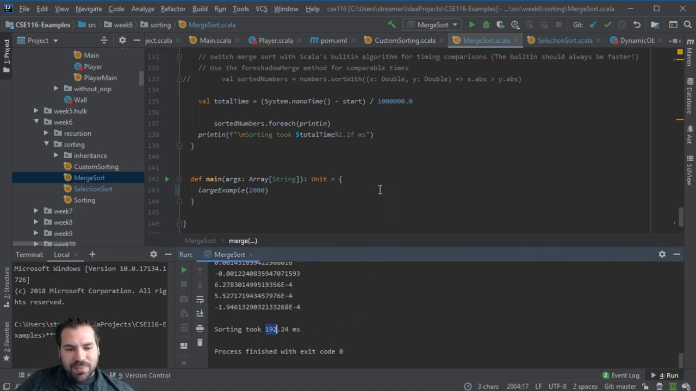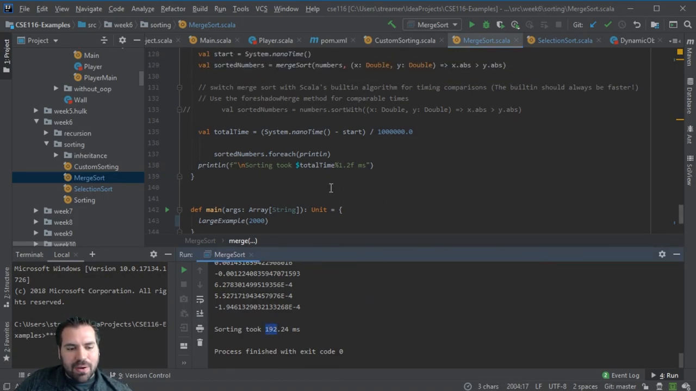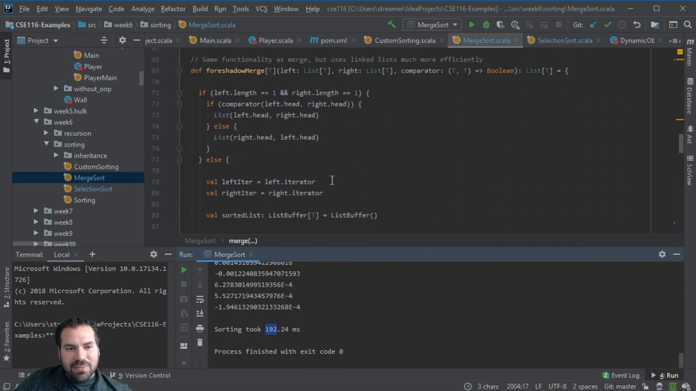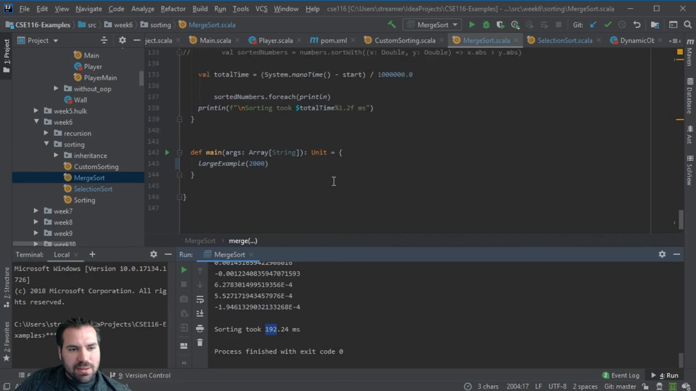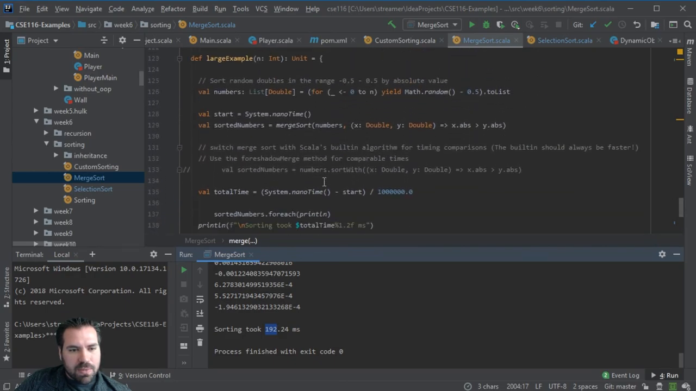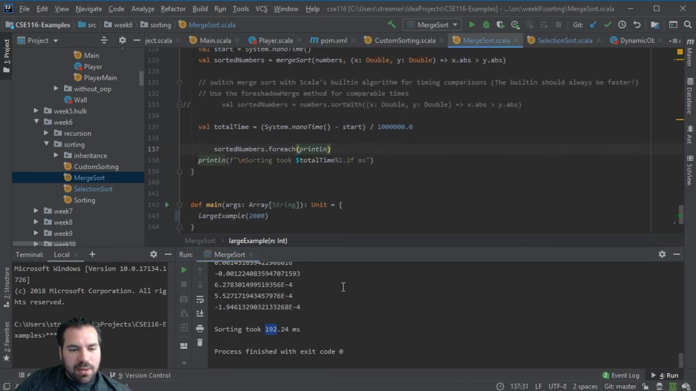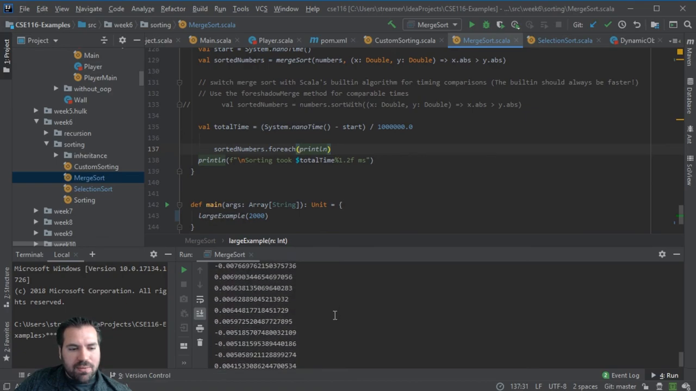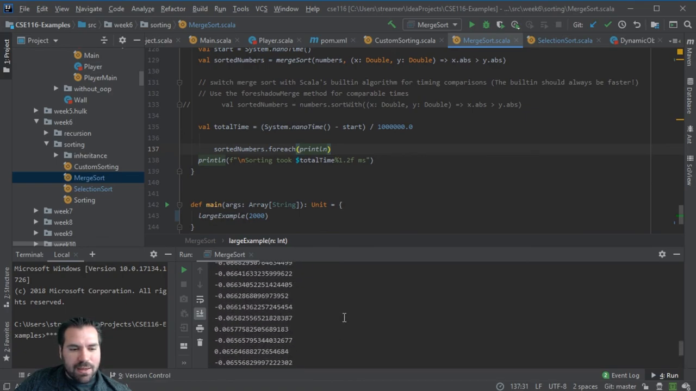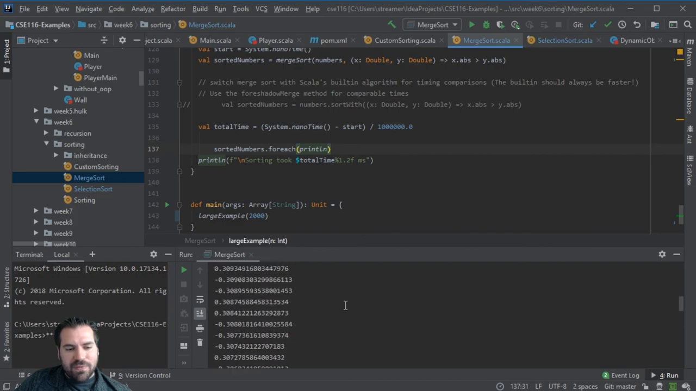And we get 0.192 seconds, which asymptotically should be about the same as merge sort. There's my print line. But realistically, we are a lot faster than selection sort. And we can see proof that this is working. We do get these values in sorted order. So I'm going to remove our print line here.